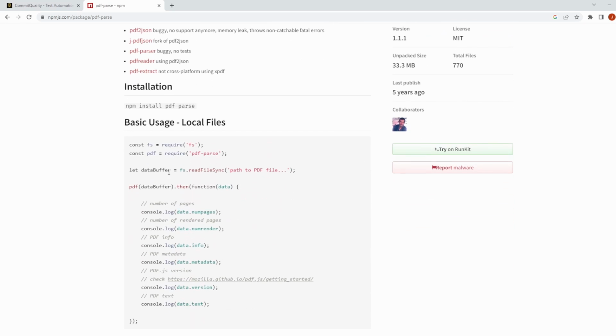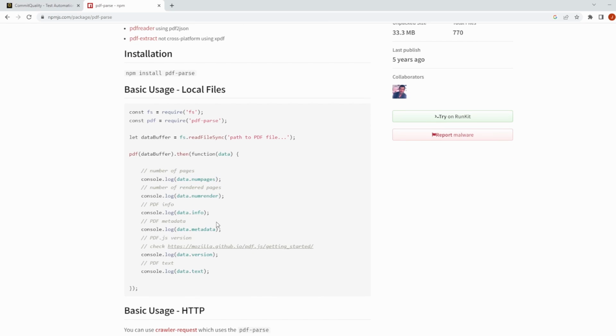You can actually scroll down here as well, and you can see a bunch of different things you can do in the examples. So you've got the number of pages, information, metadata, versions, and even the text. Of course, I think the text is going to be the main one we're going to be working with today, but you do have these other options as well. It's definitely worth having a look at this documentation just for a bit of guidance on what you can do with things. But I'll try to cover a lot of it in this video as well.